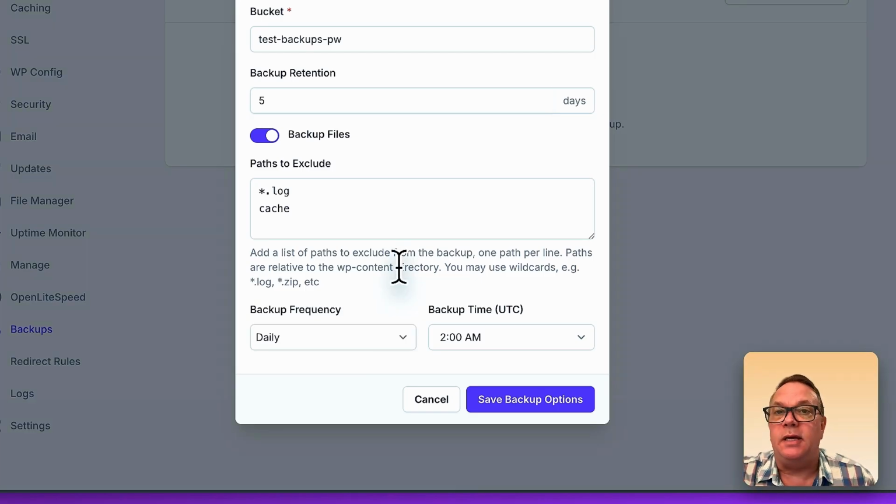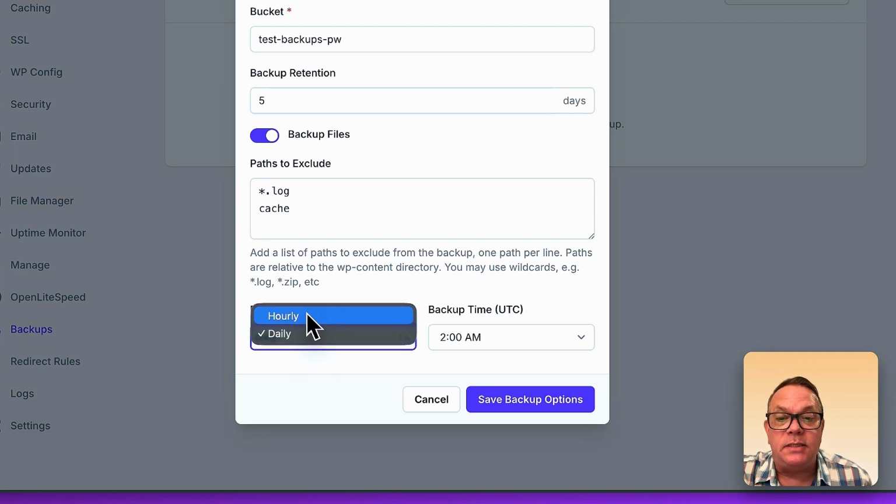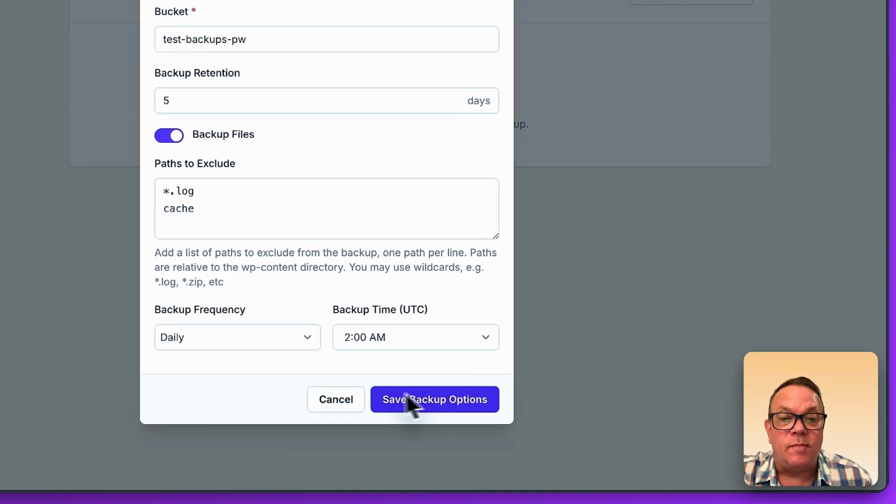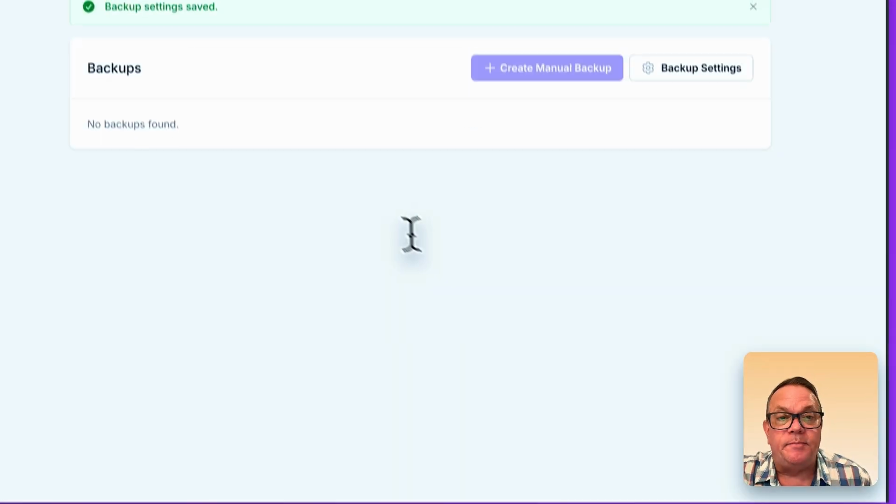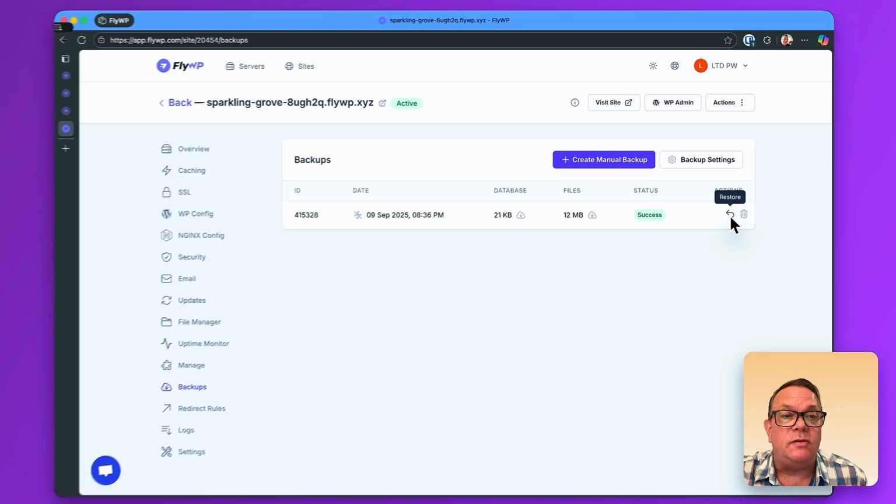But if you're backing up a dev site, you might want to do manual backups. I wish they had a weekly option. That would be good to add there. And if you're doing development or e-commerce, hourly is probably a great option for you, and go from there. So we'll save that, but I'm going to show you how to do a restore.